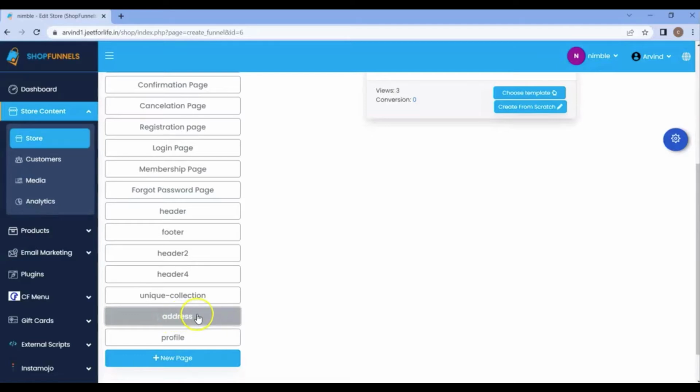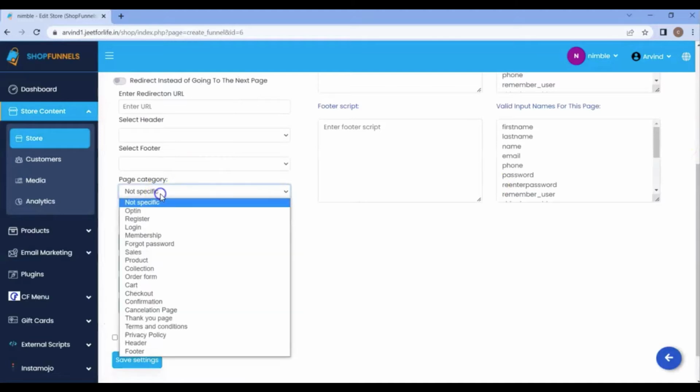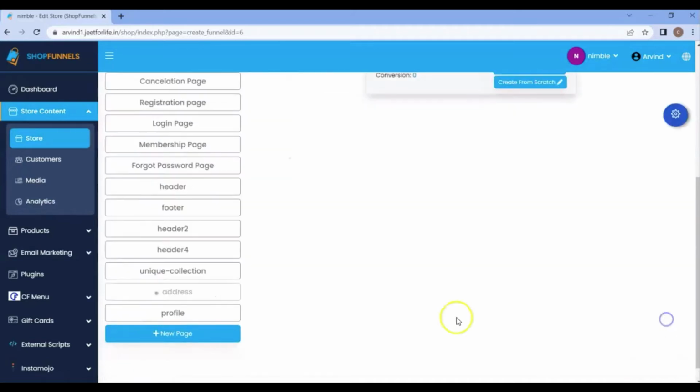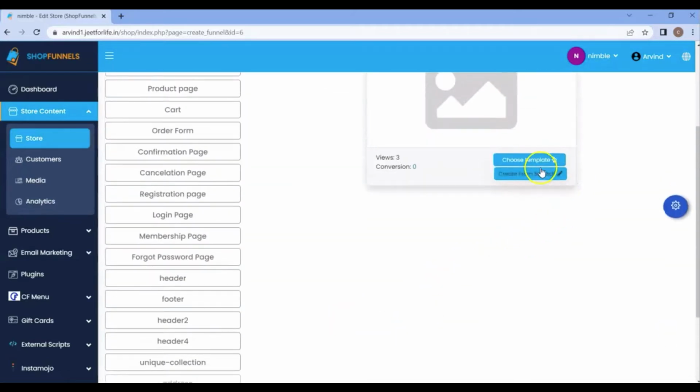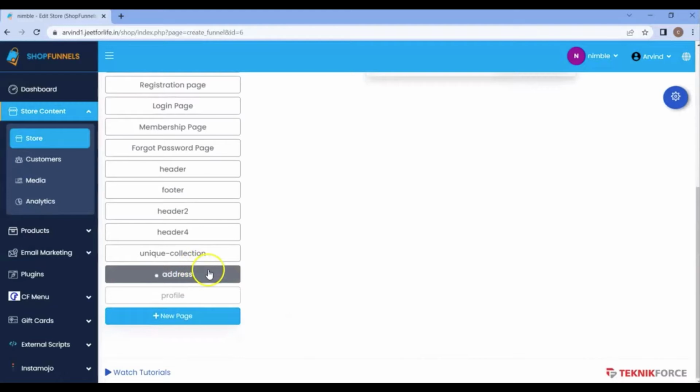After that, select the address page, then click the Settings icon. For the page category, choose Membership from the drop-down. Then hit Save Settings. Then go back, click Choose Template. Then choose the Shipping Addresses template. Alright, so this is working fine.